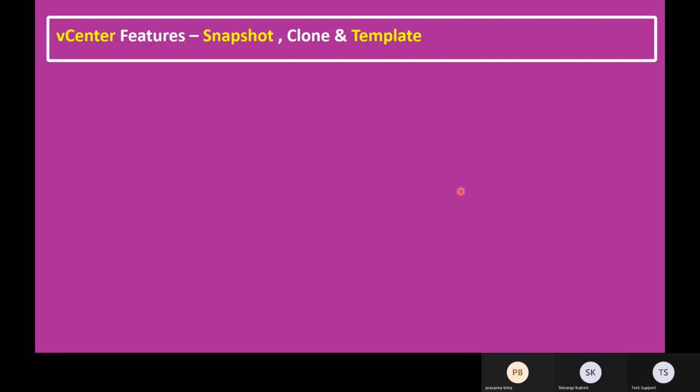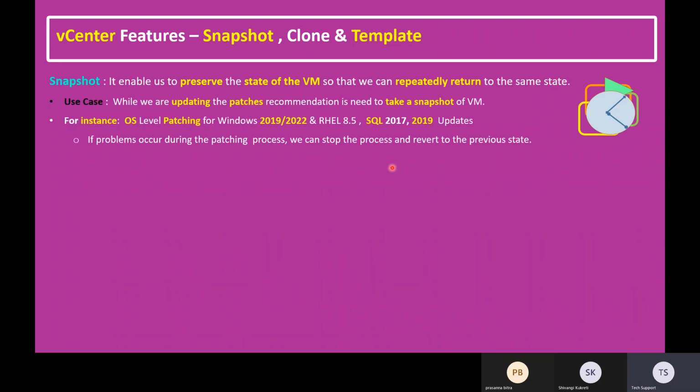Snapshot first. We'll try to understand the snapshot definition. So snapshot is nothing but it enables us to preserve the state of a virtual machine so that we can repeatedly return to the same state.